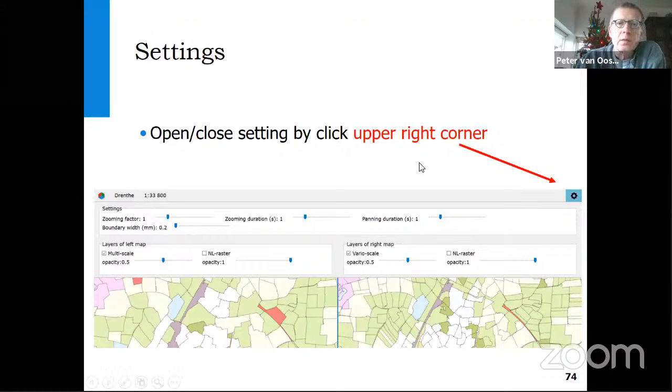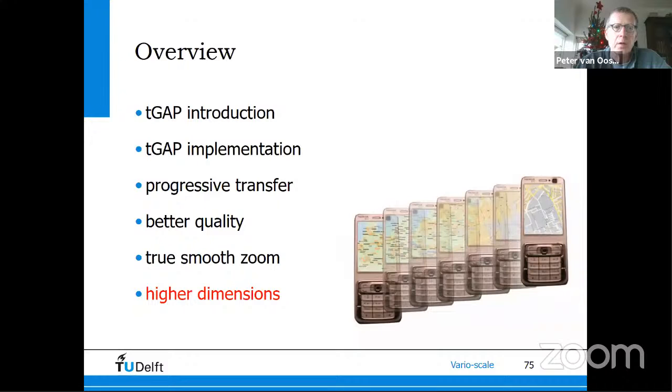And I also explained this setting option. By clicking in the upper right corner, you can either hide the settings or get the settings back, the interaction settings. So this gives us a good tool to play with the vario scale. Okay, to conclude, I would like to also have a look at not only two-dimensional maps, but also 3D models.